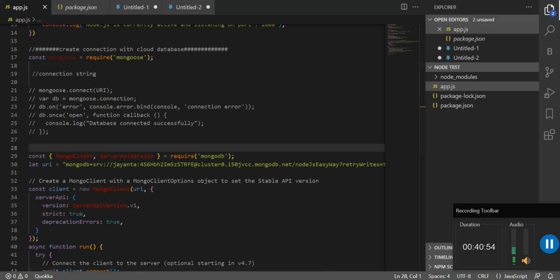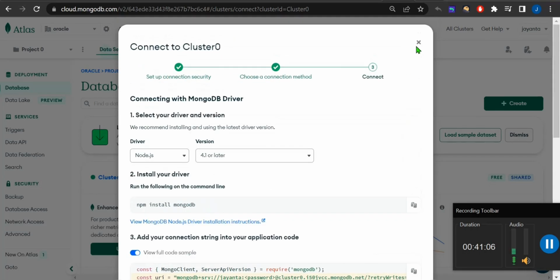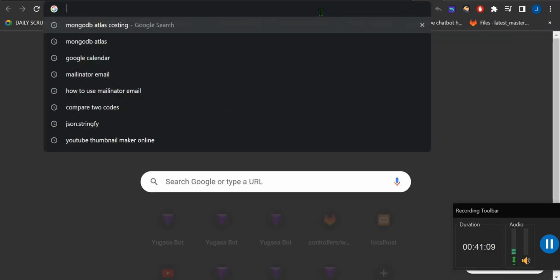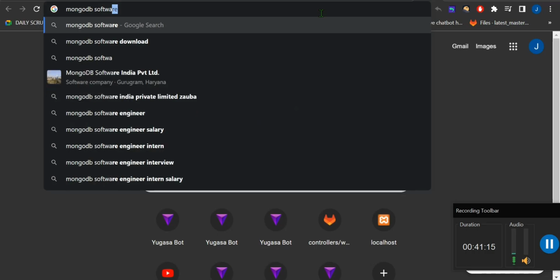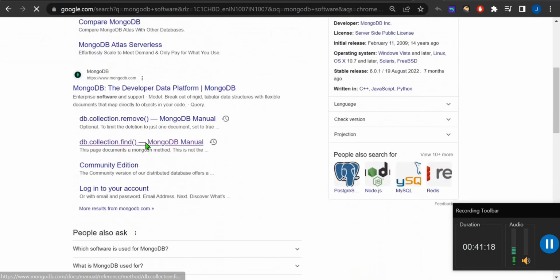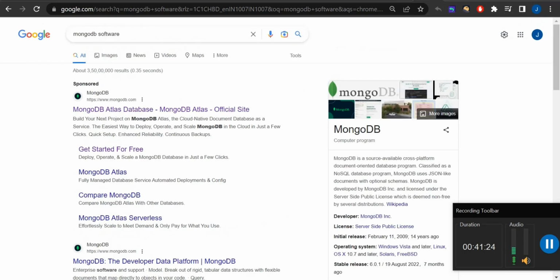Guys, I will explain in the next video how we will connect with MongoDB in our local system. For that you have to install MongoDB software. Right now we are not installing any MongoDB software, so for that we have to install it. I will show in my next video how we can download the software and how we can configure the software.